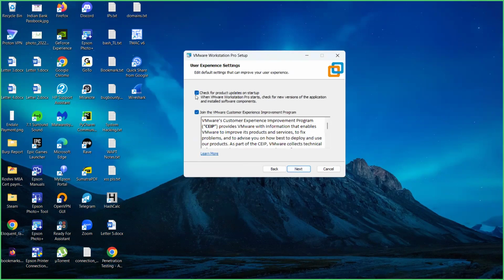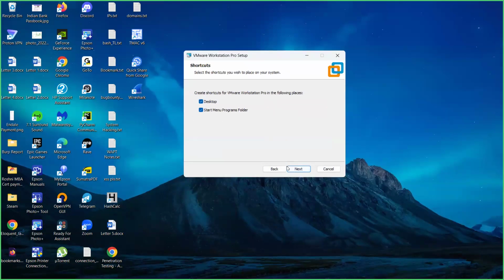And here we uncheck both these boxes. Do not check for product updates and do not join the customer experience program. It gives you spam emails and all. Okay. So just uncheck both these boxes here. Click on next. Click on next again to create a shortcut on desktop as well.